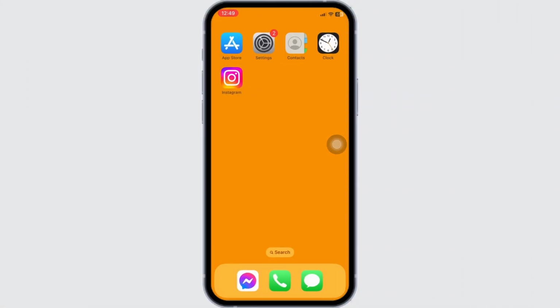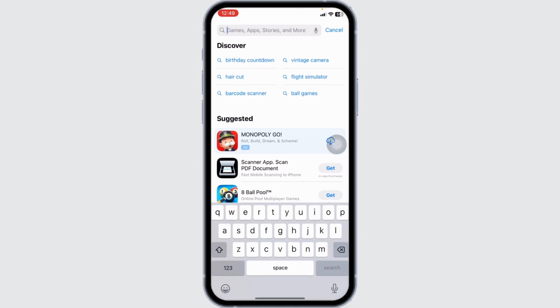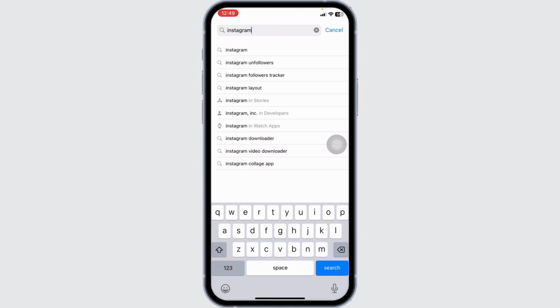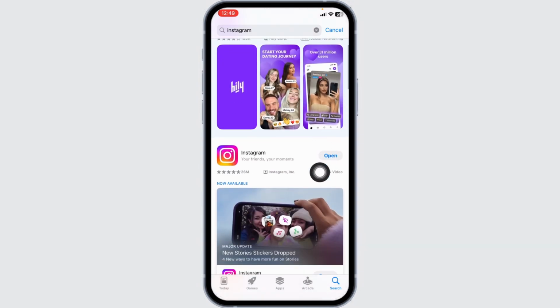To check that, you can launch your App Store or Play Store. At the very top, you will see the search box. Over there, type in the app name Instagram and search for it. After the app appears, at the right corner of the app, you will find the option of Open or Update. If you find the option of Update over here, just click on it and update the app to its latest version. Once you update the app, launch it.